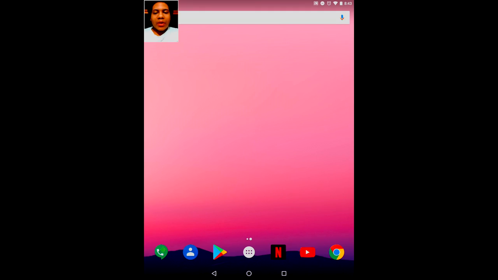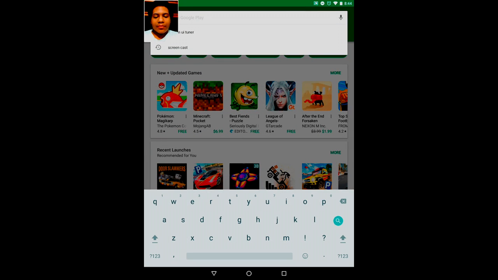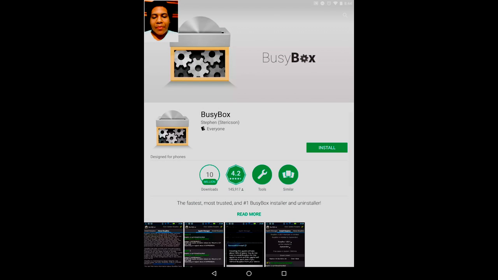Now, before we get started, what you want to do is make sure you have root access installed on your device, an unlocked bootloader, and TWRP recovery installed on your device. From here, what you're going to do now is go into Google Play and go ahead and search up BusyBox. It's right here. Just go ahead and click on that.